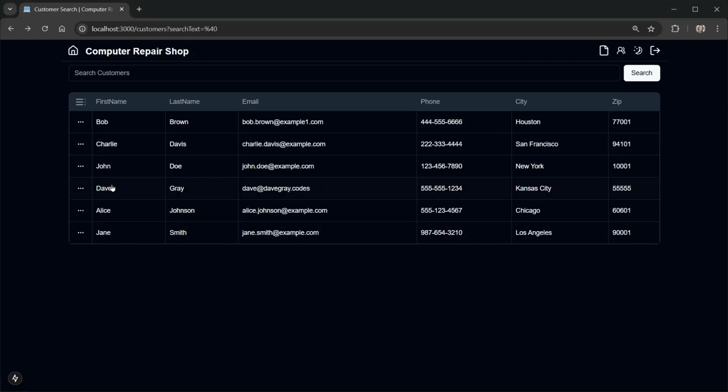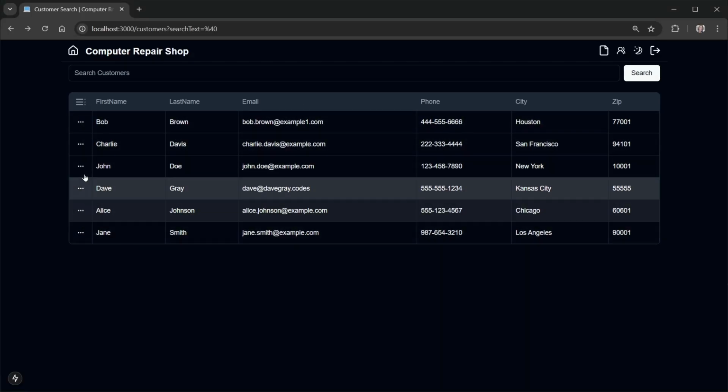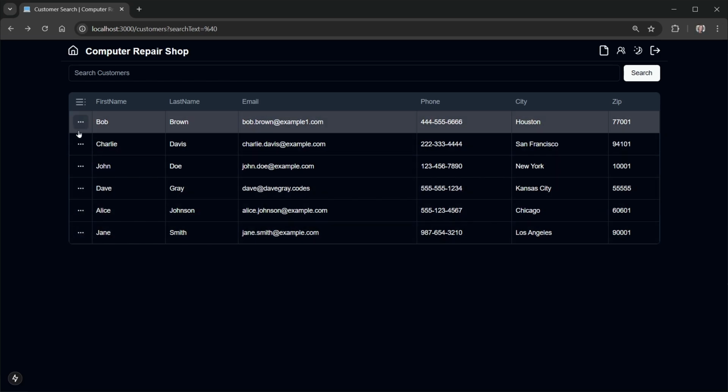Back in the browser now, you can see the width of our column is much less. It looks a lot better this way to me.